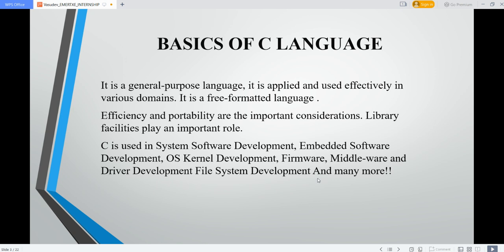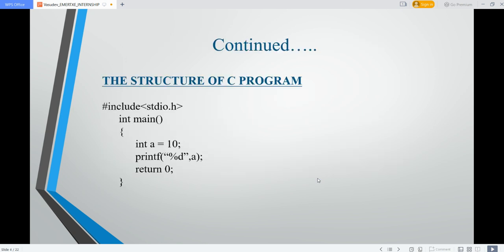C is used in system software development, embedded software development, OS kernel development, firmware, middleware, and driver development, file system development, and many more.